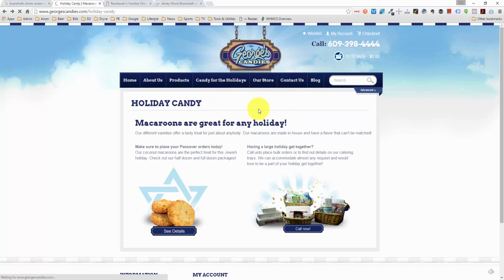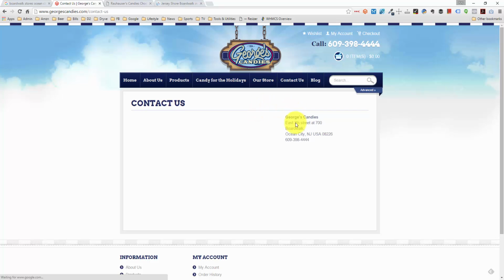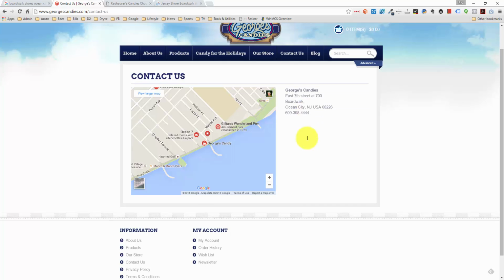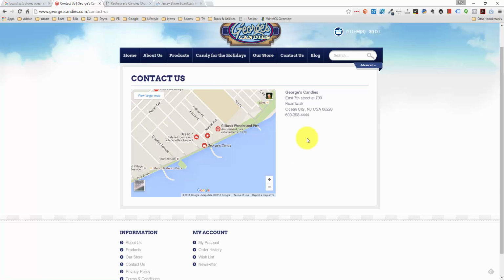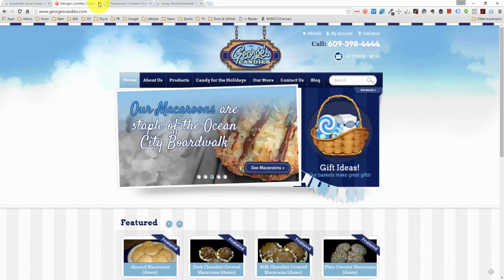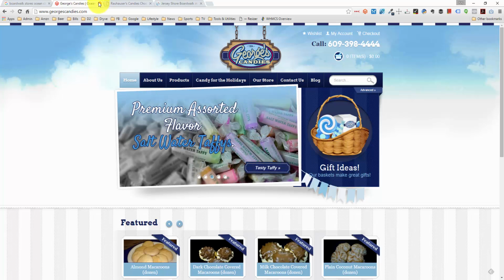Let's go to the contact page and see where they're located. So they are on the boardwalk. I wonder if this was added after I've been there, because I'm not aware of this. I feel like I would know of this place, but like I said, website-wise, this is the nicest website that I've seen. So let's go to the next one.